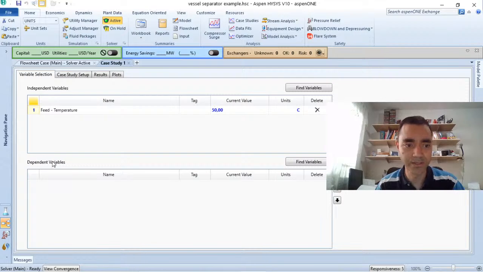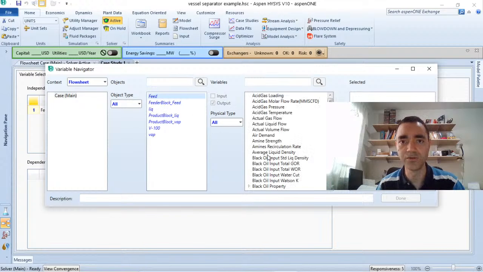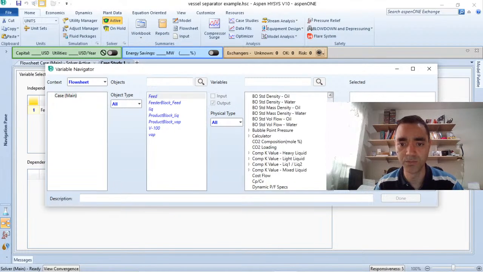So the dependent variable is what I'm looking for right now. I want to verify the condensate formation. So let's click on find, and now I am also evaluating the feed stream, but you can do a variation in a stream and verify the results in another stream, depending on the process and depending on the objective that you have with your process simulation.